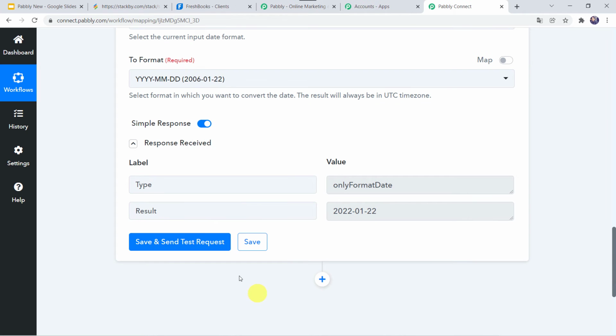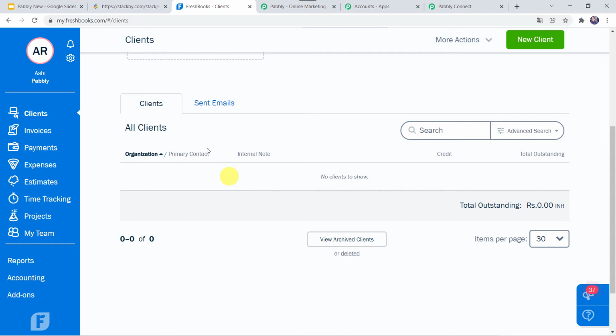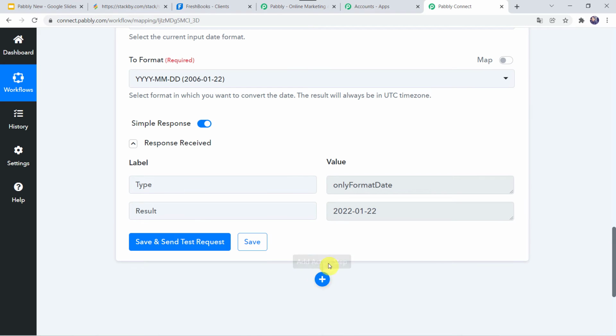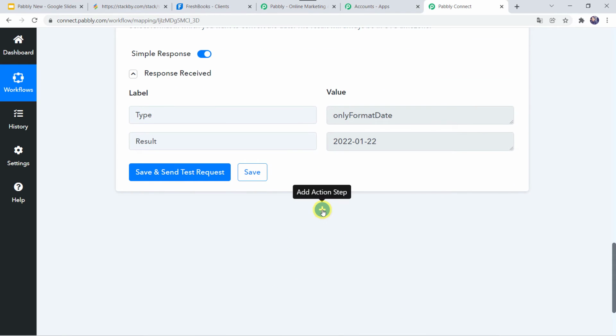Okay, so now we want to add the client to the FreshBooks account first. So I'll just take you to my FreshBooks account. Here we don't have any clients, so we have to add the client first. For that, come to this plus sign and click on add action step.